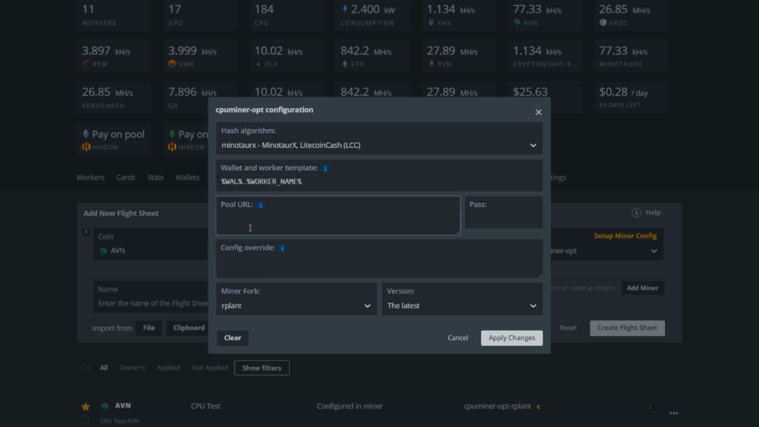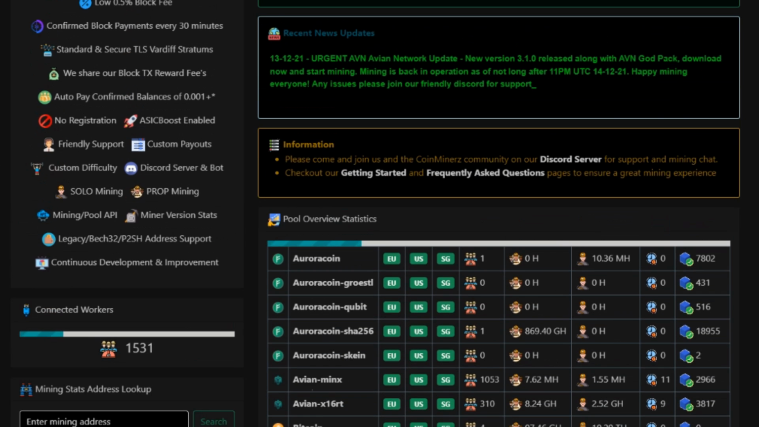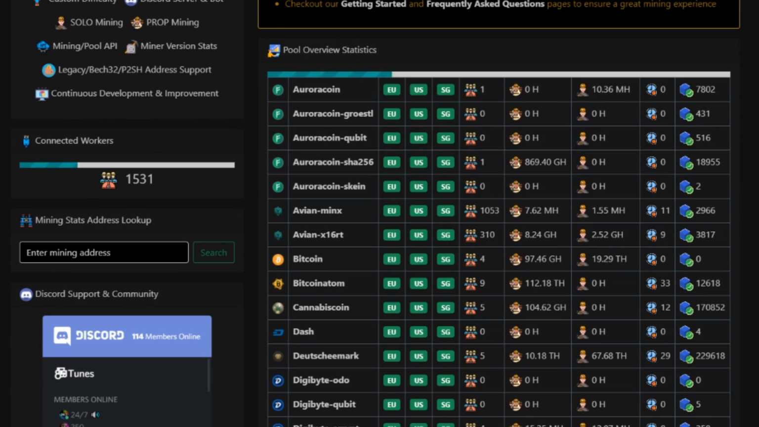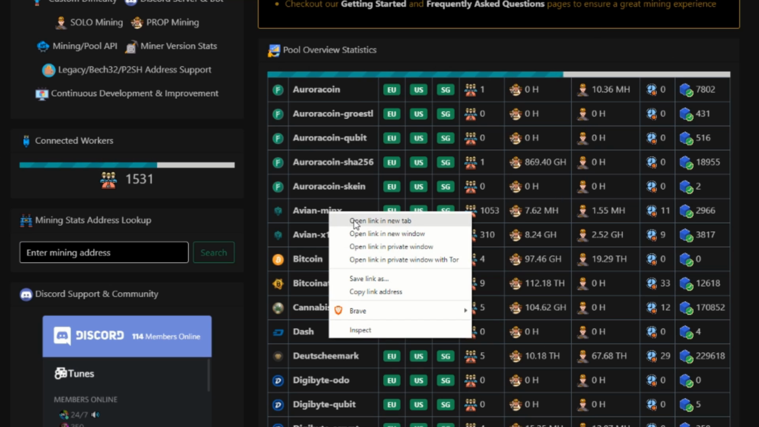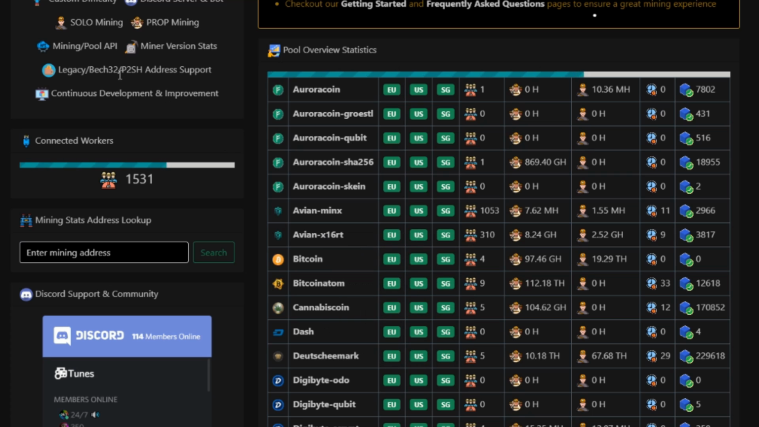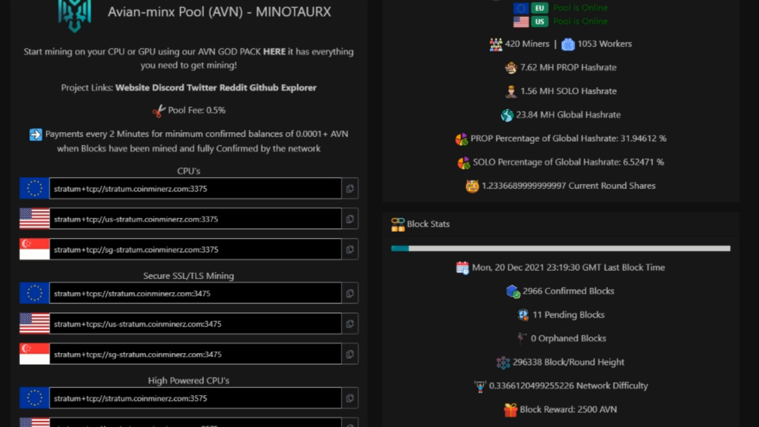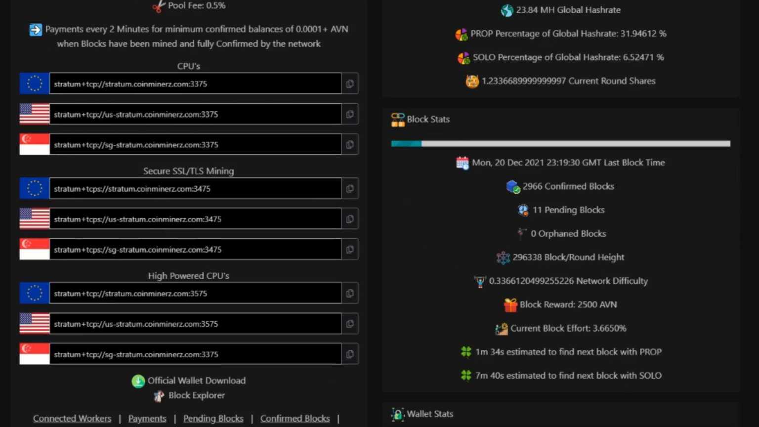So back to Coin Miners we go. Now straight on the Coin Miners site, which I kind of should have mentioned earlier, but you can find the two algorithms and everything you need right on the main site. Here you can see AVN X16RT. This is your GPU side. And AVN Min X. That is your Minotaur, your CPU mining side. So we're just going to right click each of them and open a new window. So I have them both opened up. But first up, here is Minotaur X, which we're going to need.